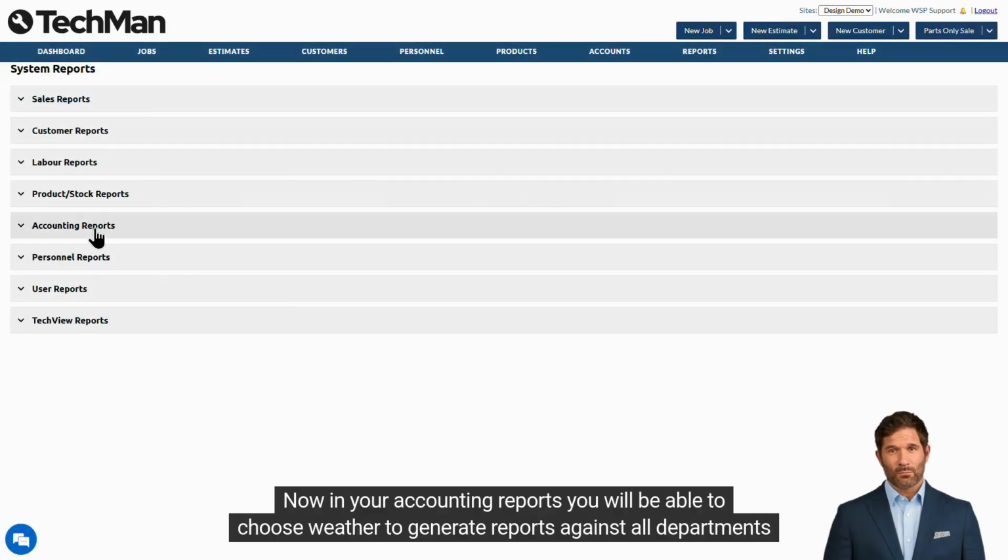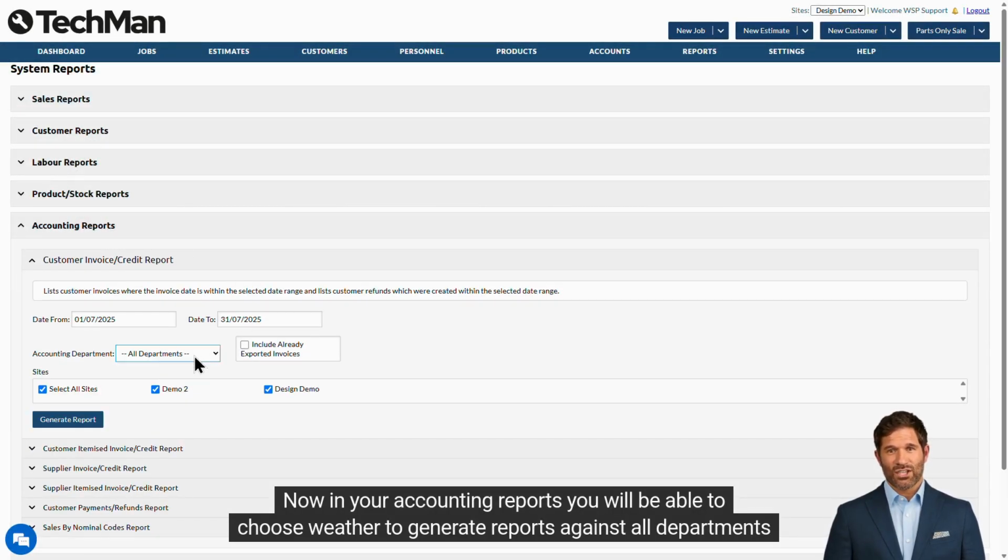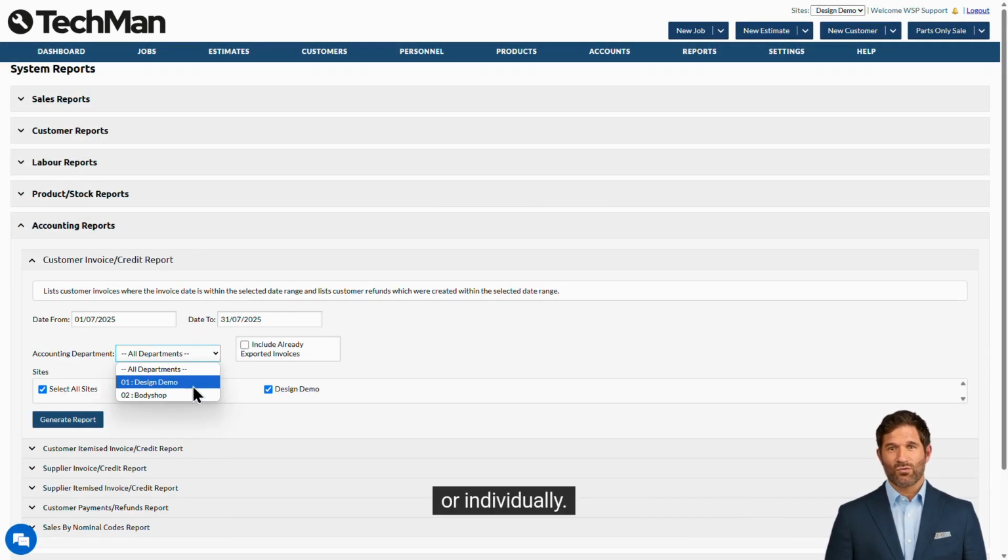Now, in your accounting reports, you will be able to choose whether to generate reports against all departments or individually.